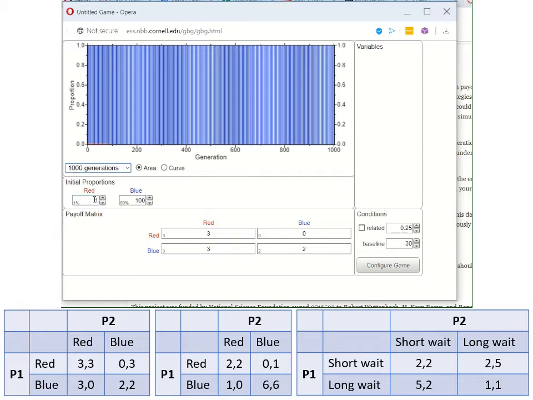Let's try the other game here. The other thing this can tell us is that even if you were 50-50, the blues do so much better. This is a situation where no matter what, if you have a world of reds and you introduce a blue, or you come in at any point in the middle, it's going to end up all blue. The blues are just a more fit morph or type in this game.